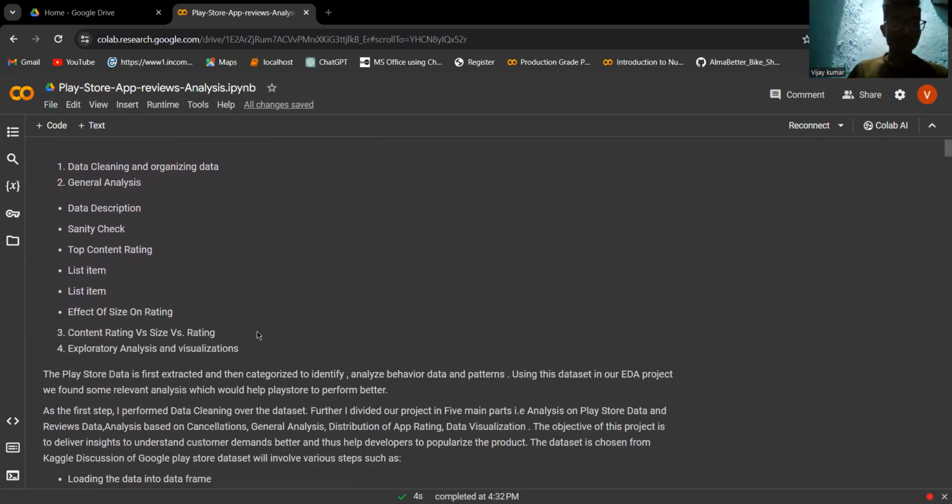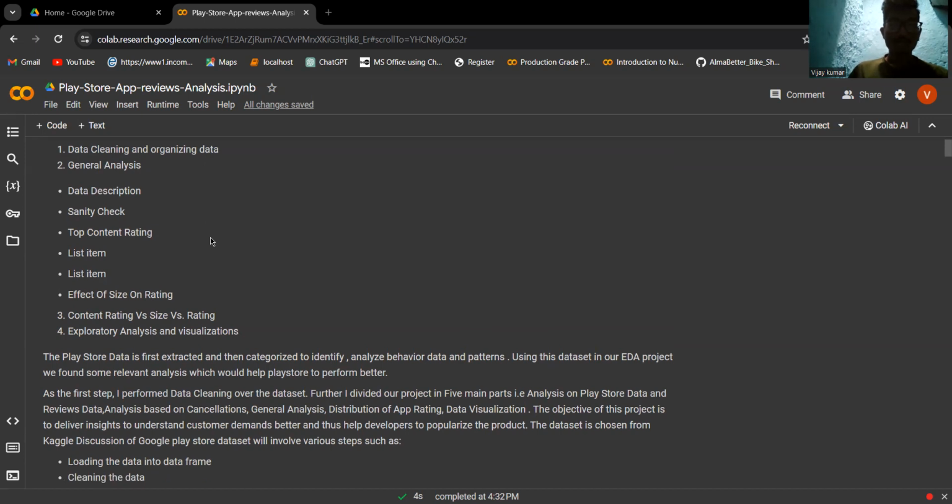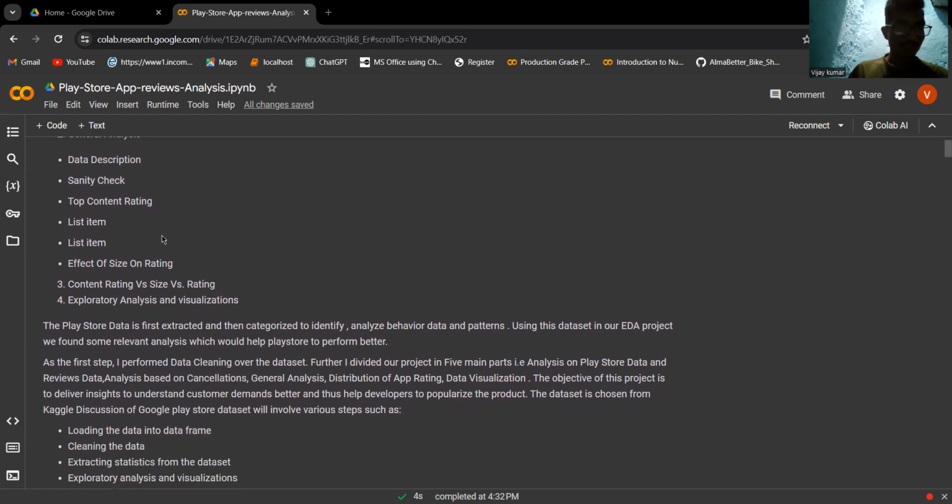First, we have to do data cleaning and organizing data and general analysis with Matplotlib and Seaborn. Data description, sanity check, top content rating, list item.